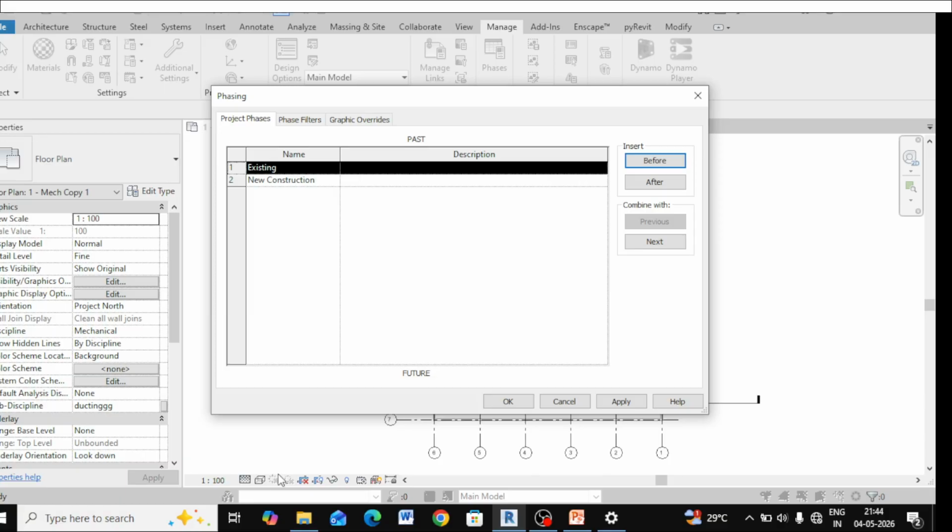In today's video, I am going to explain phasing in Revit, which is very important when you are working on new projects, renovation projects, or demolition projects. By the end of this video, you will understand what phasing is, what a phase filter is, why we use phasing, the types of phase filters, and how to use them in Revit.